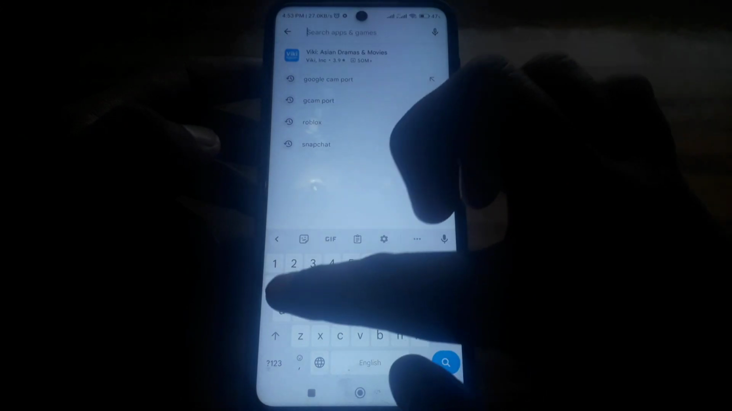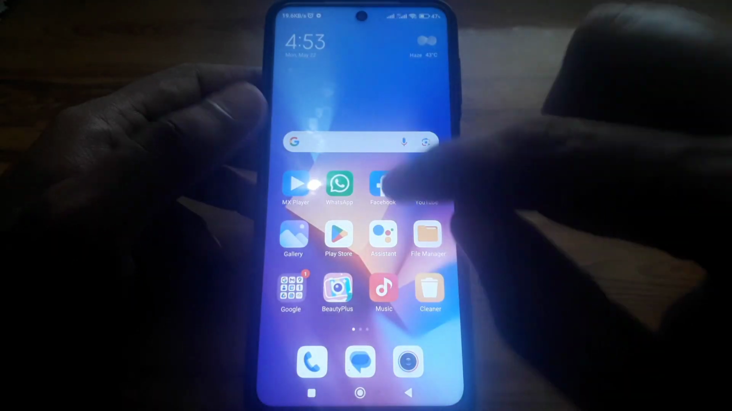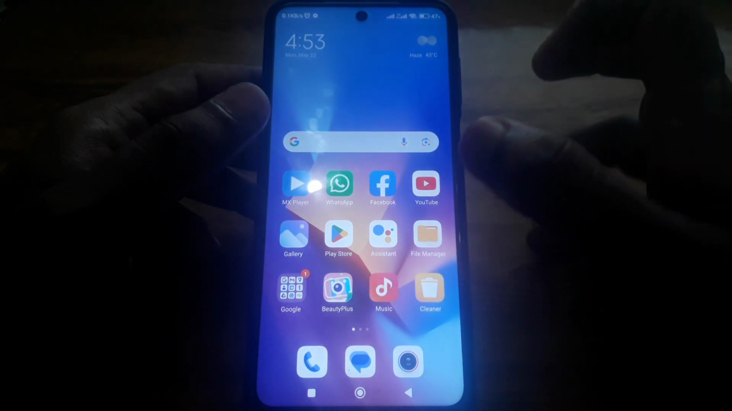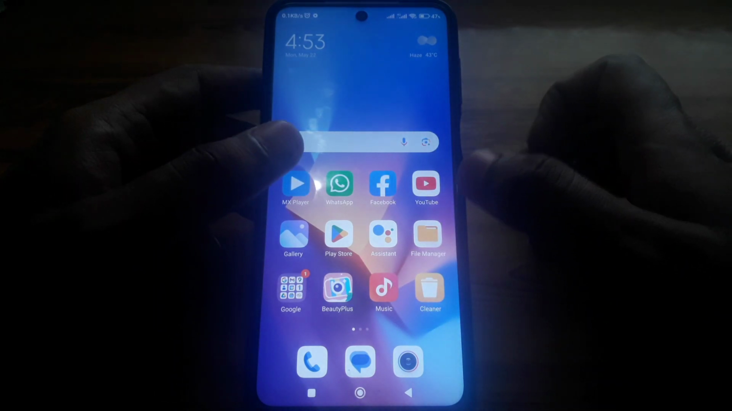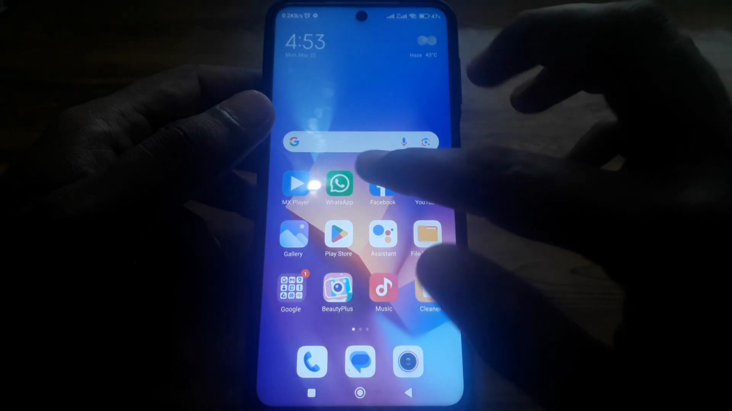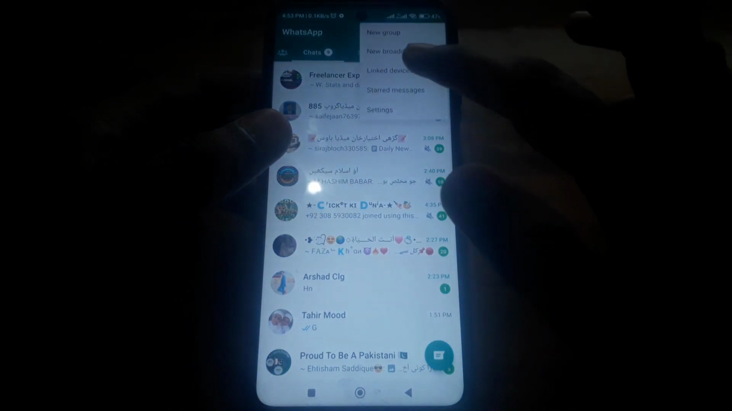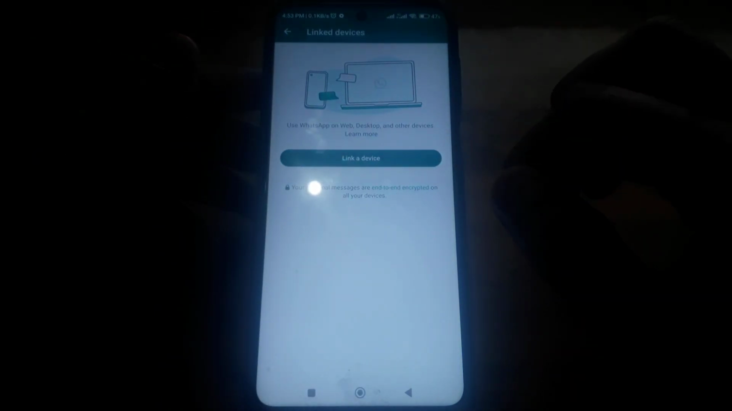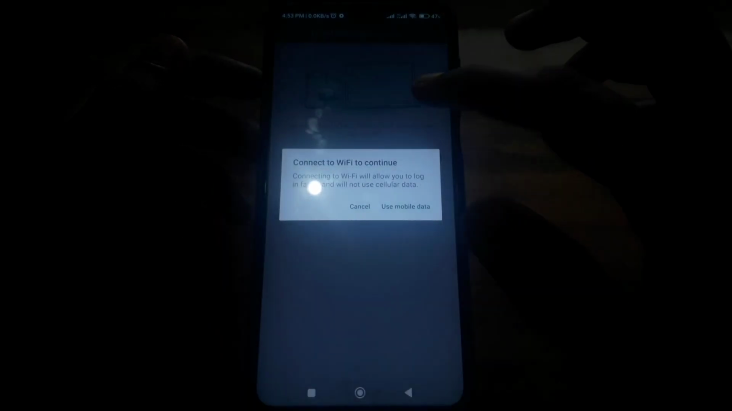First of all, you have to simply go to the Play Store, search for WhatsApp, and install WhatsApp on that device. After installing, you have to simply open WhatsApp, but do not give your mobile number to WhatsApp on that device. Instead, simply click on the three dots on the login screen, and after that you will find the option of Link a device, where you will find a QR code.